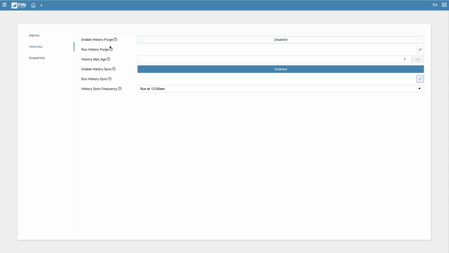These work similar to the alarm purge settings. The settings basically give the user the ability to enable and disable the automatic history purge. You have the option to run it manually, and down below that you have the history max age setting that determines how old the history has to be before it gets purged. So if we set the value to 1 month, all synced histories will only retain 1 month's worth of history, not including the current month, and the rest will be purged.